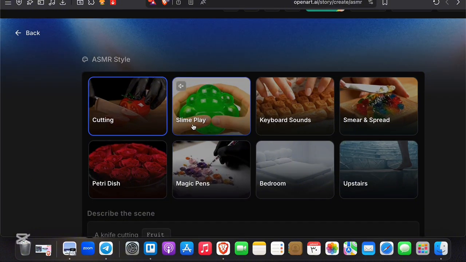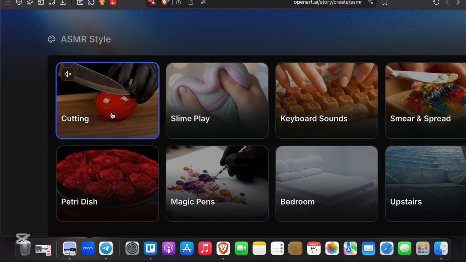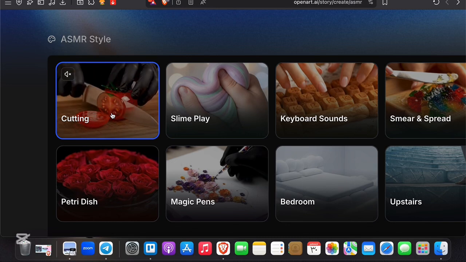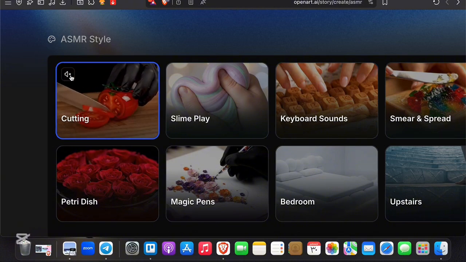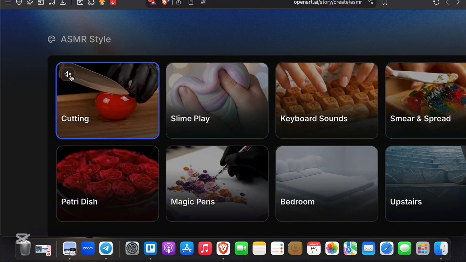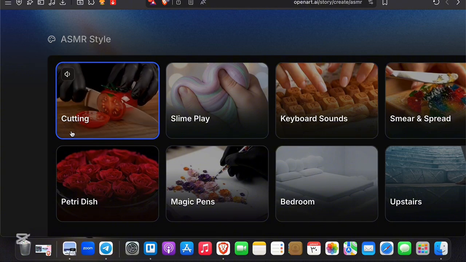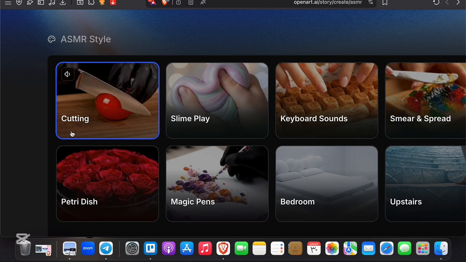Next, crafting glass ASMR sound. Glass ASMR needs clean, high frequency sounds, very controlled volume, short decay, right? Layer sounds: light tap, fine crack, soft slide. You can already see that there is a provided sound for our glass fruit ASMR, right? Pro tip: lower volume slightly more than you think. Glass sounds get harsh fast.